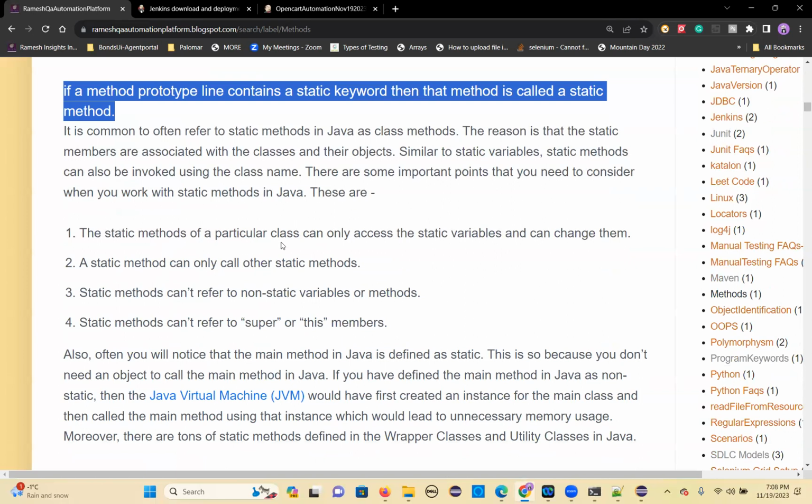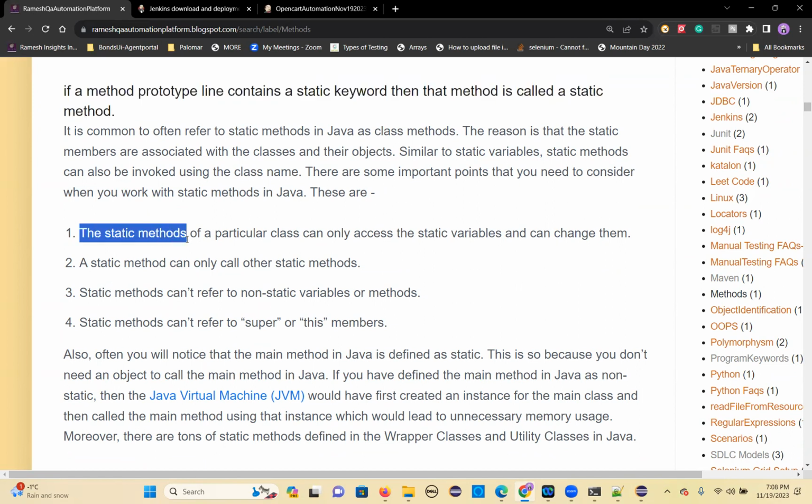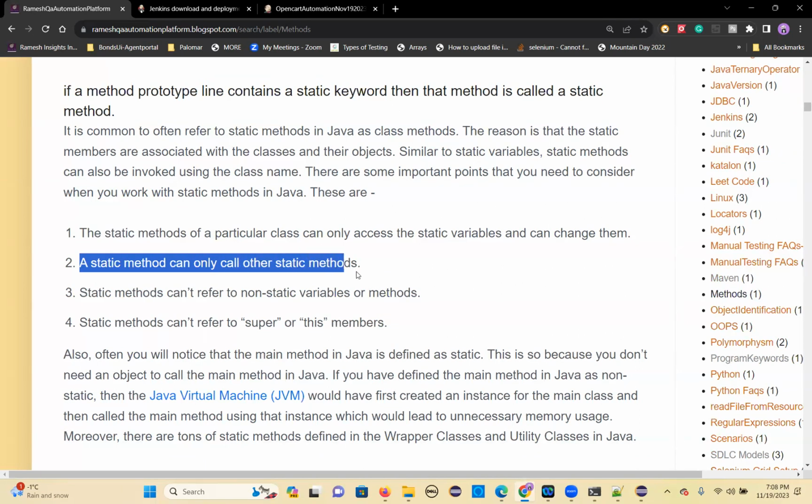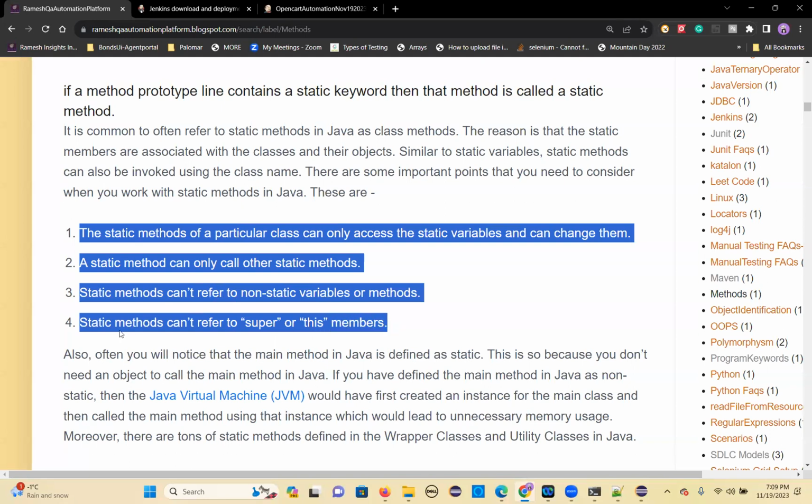Static methods of a particular class can only access the static variables and can change them. Please remember these points, very important. You can access a particular class's static variables inside static methods, and you can change the static variable value if you want. Static methods can only call other static methods directly in the same class. Static methods can't refer to non-static variables and non-static methods. You cannot call non-static variables and non-static methods inside a static method. Static methods can't refer to the super or this keywords. So you cannot use this and super keywords inside static methods. All these four points are very important.